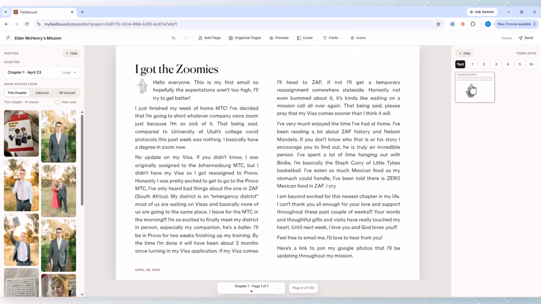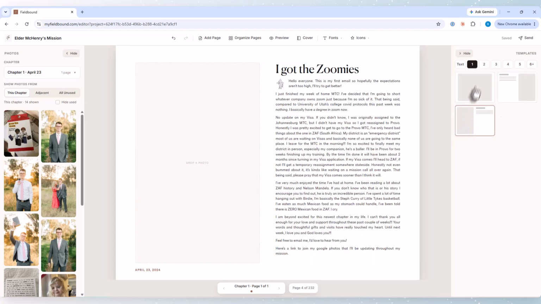So these are templates that just have all text. And then these are templates to correspond to how many photo slots there are. So these are the templates with one photo slot, templates with two photo slots, and etc.